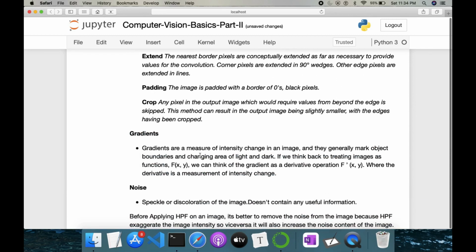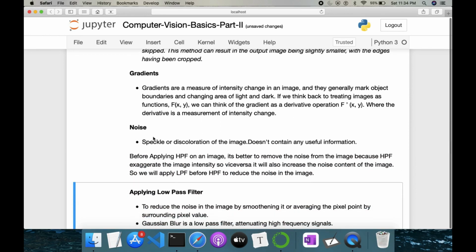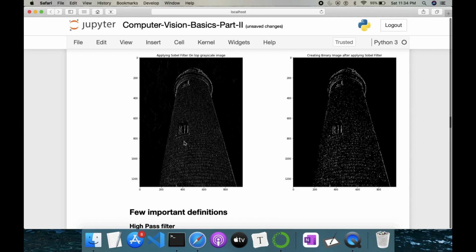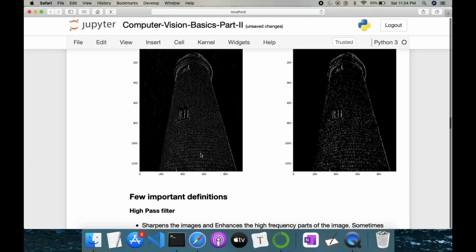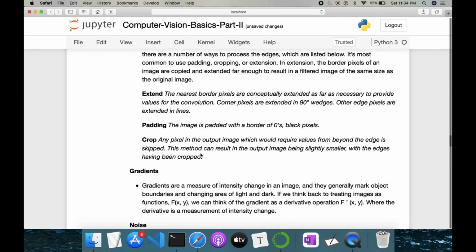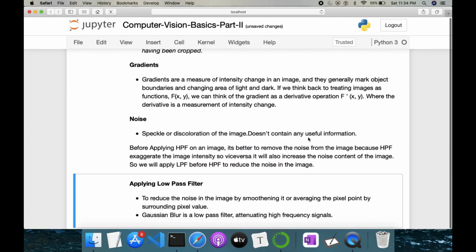So gradient is nothing but, once again, the change in intensity of color in the image. And then we have noise. You can consider these specks as noise. Consider this is your image and you want to identify windows in it. All these other aspects are not important. You just want to identify this pattern, these vertical lines. That is your important feature, and all other features are considered noise. These are called specks or discoloration, which don't contain any useful information.